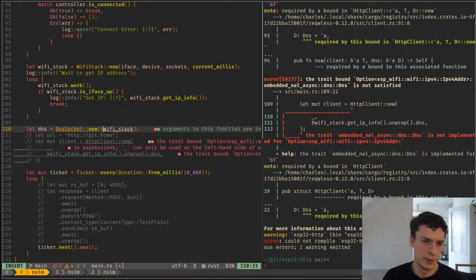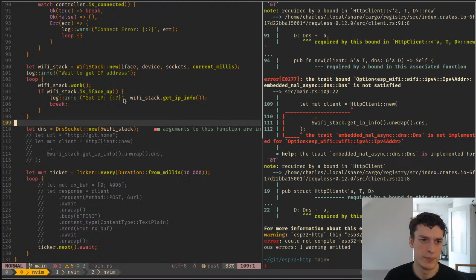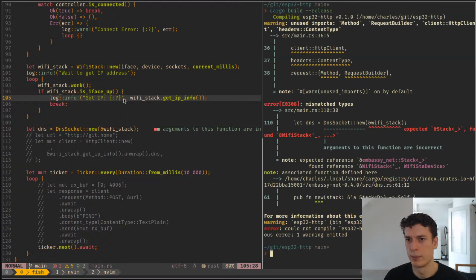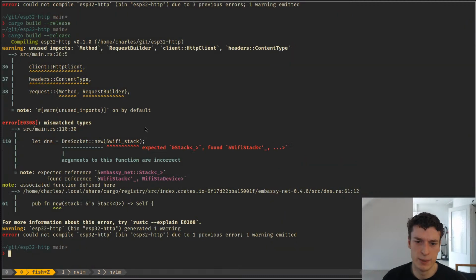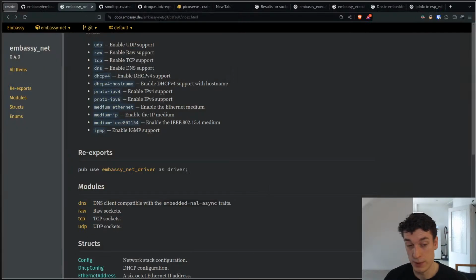Yeah, stack, but it needs to be a reference or not. Create a new DNS socket using the provided stack. If you're using DHCP, make sure it has reconfigured the stack to ensure DNS servers are updated. What is wrong with this? Expected stack, found Wi-Fi stack. That's unfortunate. How do I convert a Wi-Fi stack to a stack?